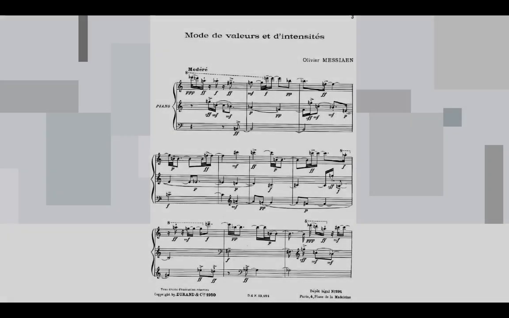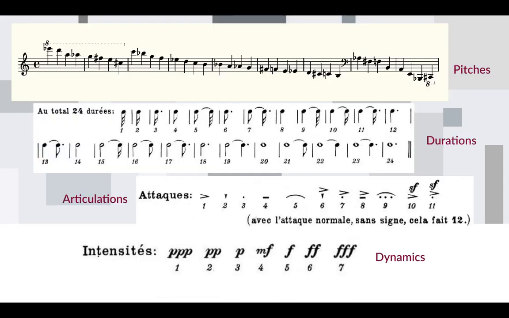The overall structure of the composition is as follows. The piece is composed out of three so-called modes. Each mode is characterized by specific pitches, durations, articulations or attacks, and dynamics. Overall, the three modes encompass 36 pitches which are distributed across the three modes, with each mode containing a unique set of 12 chromatic pitches.